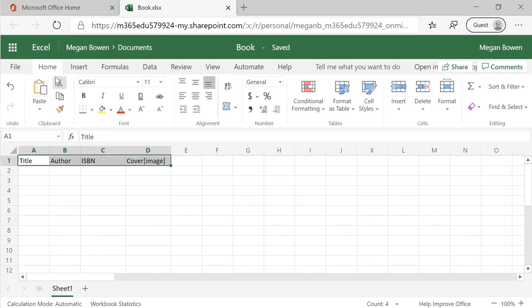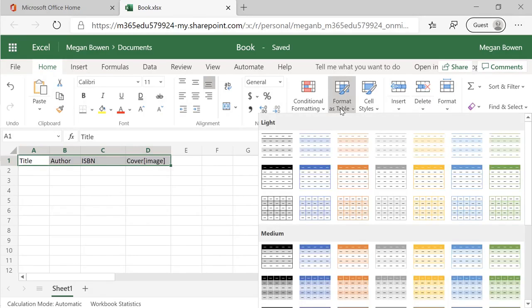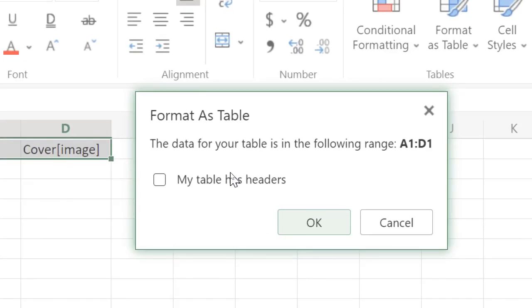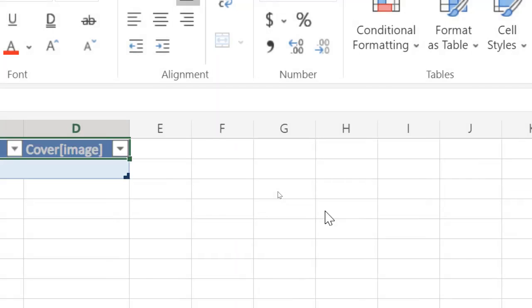Then, from the Home ribbon, I go to Format as Table, and then I click a color that I like. So I'll go ahead and select this one. It'll ask me a question. This is going to give me a confirmation of what row I have selected. And I have the option of clicking this checkbox for my table as headers. Click that because the row that we've selected are the names of the columns. It's the column headers. Then click OK.